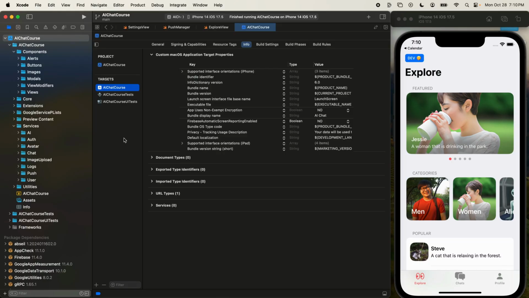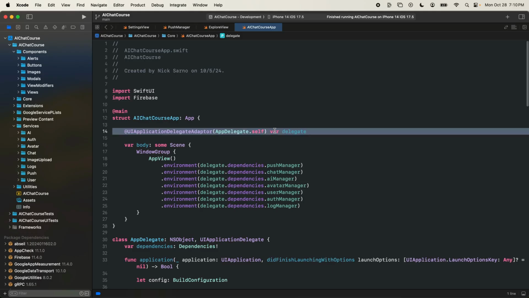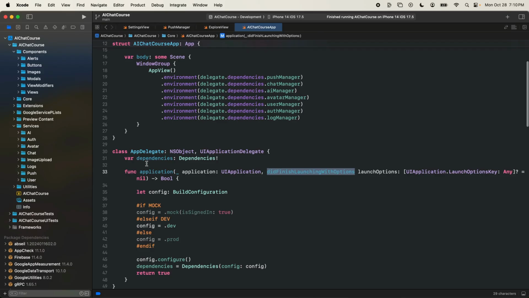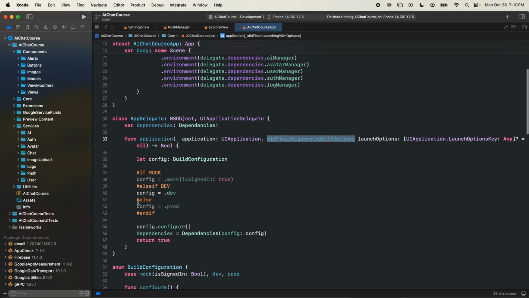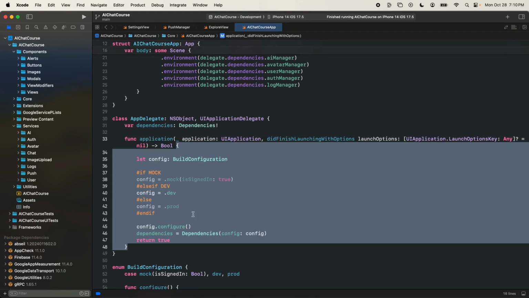So if we go back to the root of our app, it's the app delegate we're talking about here. We added this custom app delegate so that we could get the did finish launching because we needed to do that. Firebase told us to do that when we set up our dependencies way earlier in the course. Now we did it and we have our code here, but we haven't needed to actually run this with any of our SwiftUI code.